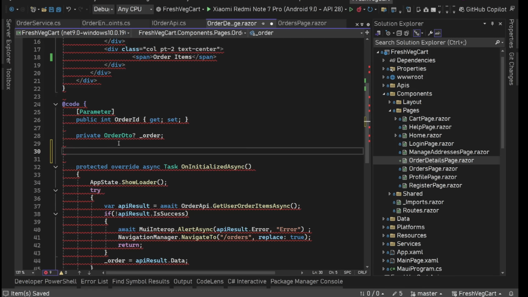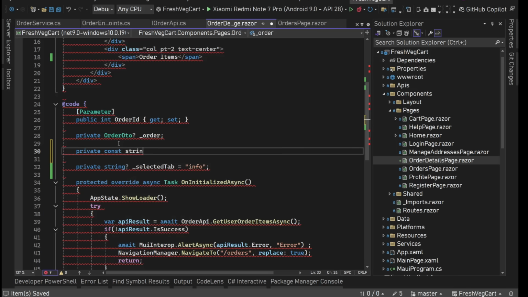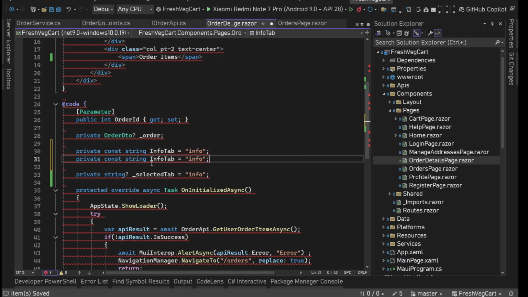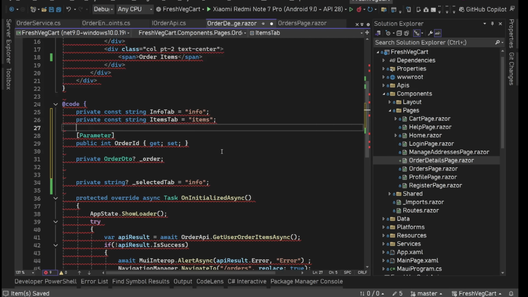What we'll do, we'll simply have a small piece of state, private string underscore selected tab. Okay. Here we'll have info. So let's have two tabs here. We'll say private const string info tab. Name could be anything. So we'll say info. And one more const string, here we'll say items tab. We'll provide this items name to this. Alright. Move this to the top. By default, the selected tab is going to be this info tab.